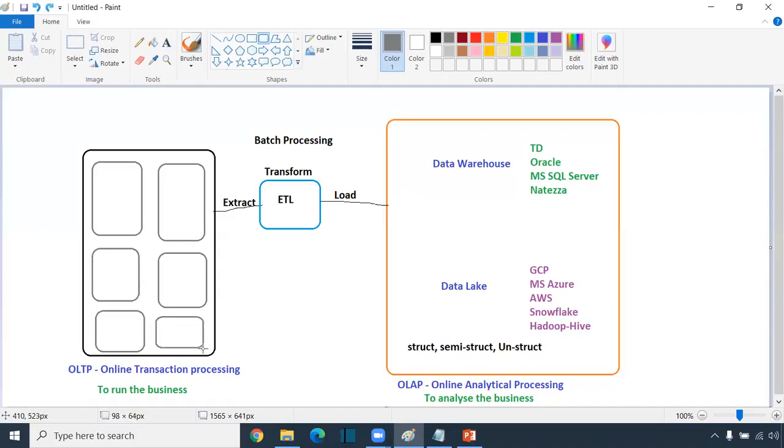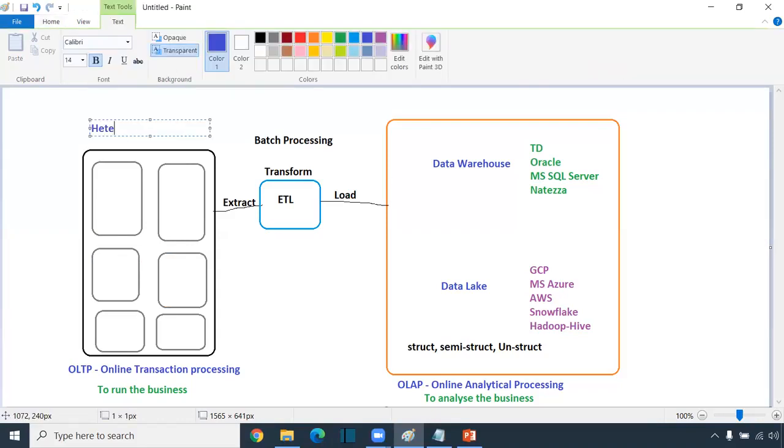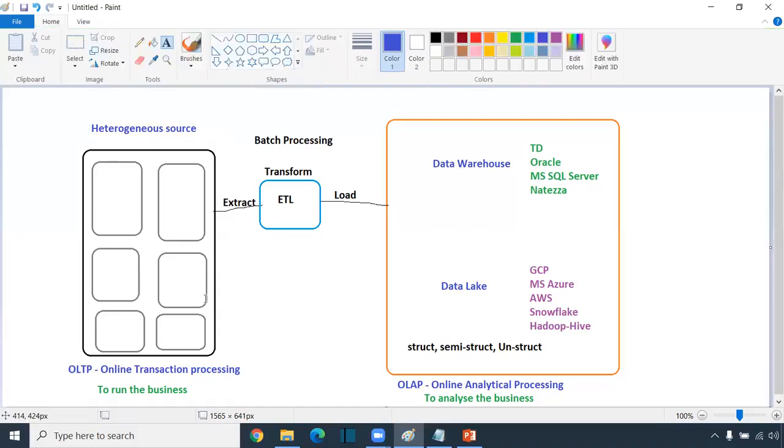It depends on the particular company. They'll be having different applications. This is called heterogeneous sources. This is called heterogeneous source system. So what is heterogeneous? Heterogeneous sources is nothing but getting the data from different databases, different applications, different formats. You'll be getting the data, and then you are doing the ETL process, moving the data into the data warehouse.